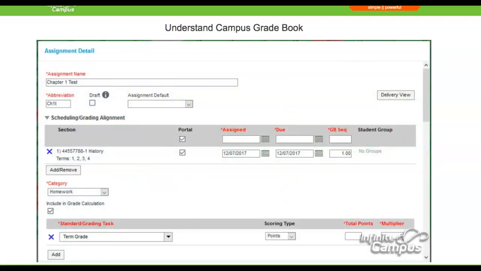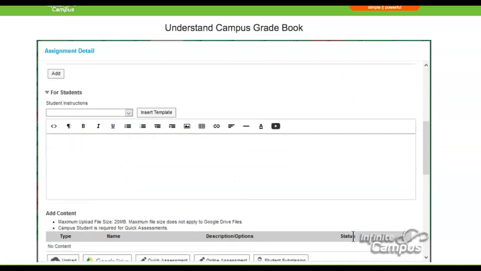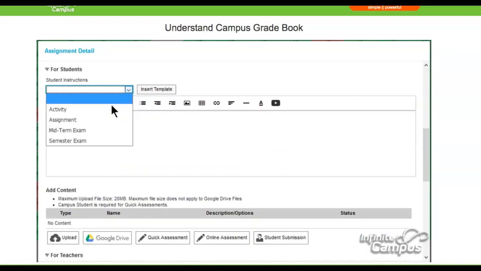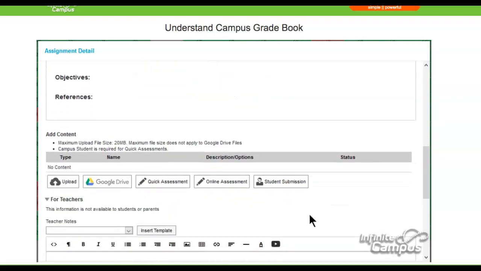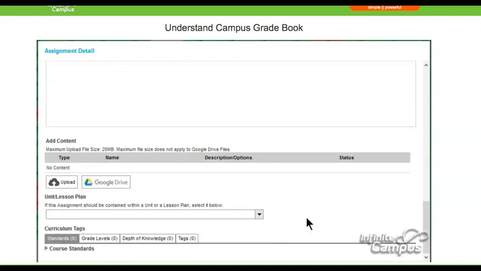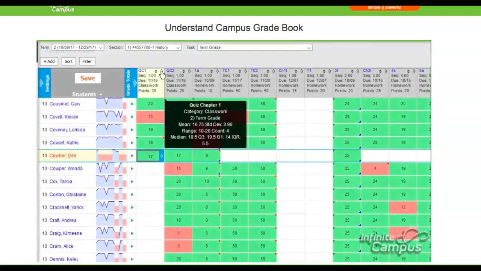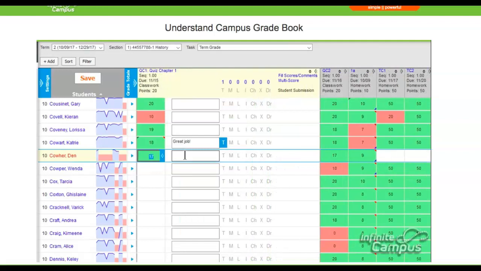The Assignment Detail Editor requires the teacher to include assignment information, section details, and scoring alignment. Teachers can insert assignment templates created at the school or district level and fill out the information accordingly. Once teachers receive student submissions, they can enter scores, assignment flags, and comments. In the case of online submissions, some scores will automatically be imported into the campus gradebook.